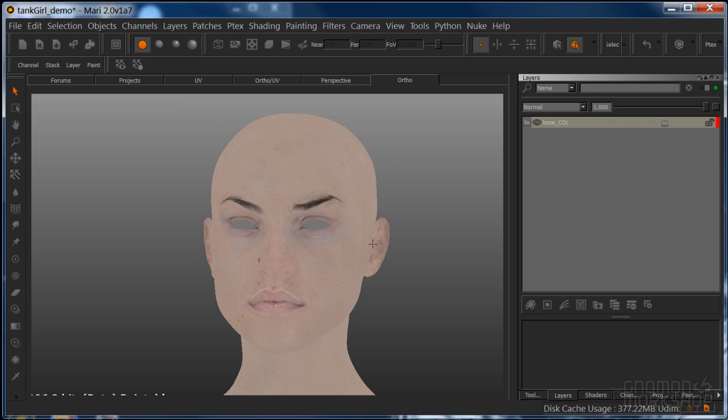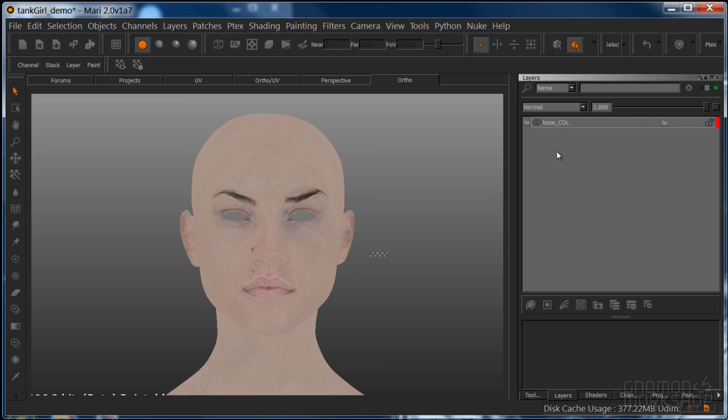So let's dive into the spec maps. Just to clean things up, I deleted the other two folders, so we just have the original base color, because that's what we're going to be working from. And I'm going to rename this base spec. Ordinarily I would duplicate the layer, but just to keep things simple, we're going to leave it like this.